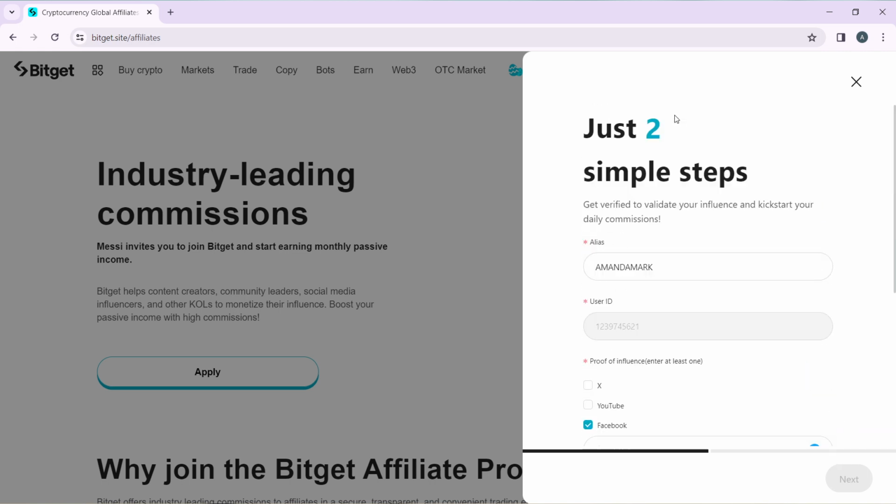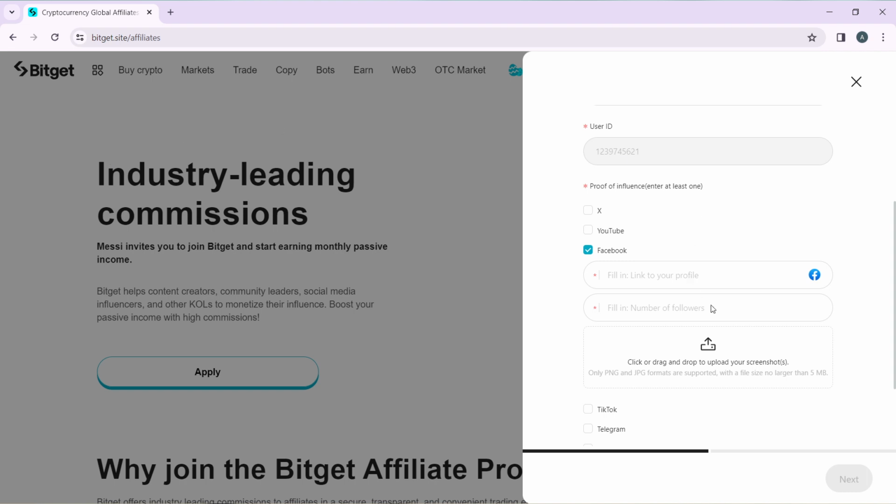Now, the next step is self-explanatory. It is just to help you complete the steps that you need to take to become a Bitget affiliate. As you can see, you have just two simple steps. You're going to be asked to fill out some other details and then agree to the terms and conditions that back the affiliate program.